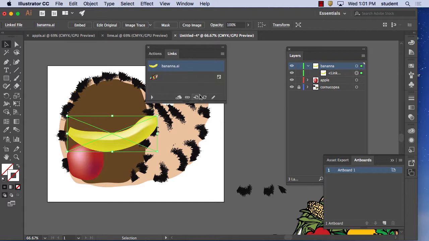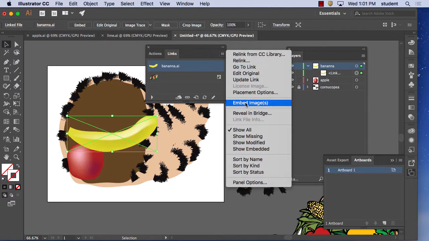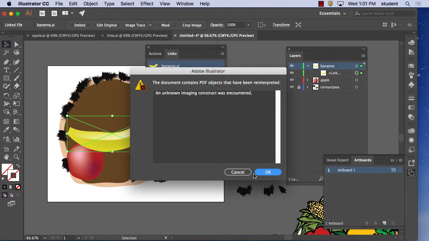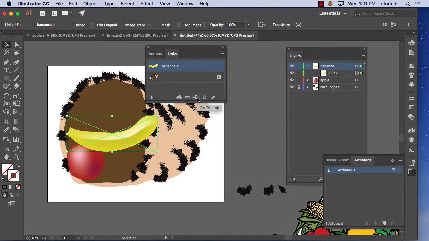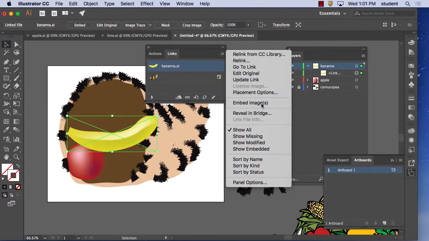What I'm going to do is use the embed image option here, or embed. If you say embed image right here, it'll then, oh no, not embed. I'm going to embed this somehow. What do I want to do? Edit original, relink, go to link, edit original, update link, embed image. Yeah, that's what I thought I wanted to do. Why is it not letting me embed? Go to link, relink. What would happen if you just delete the link here? No, there should be a way to embed. Why won't it let me embed?